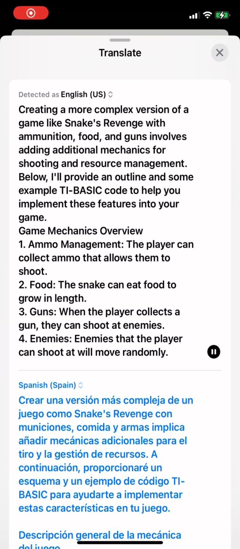Creating a more complex version of a game like Snake's Revenge with ammunition, food, and guns involves adding additional mechanics for shooting and resource management. Below, I'll provide an outline and some example TI-Basic code to help you implement these features into your game.